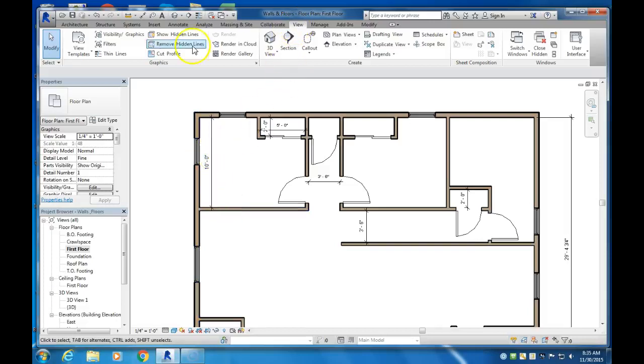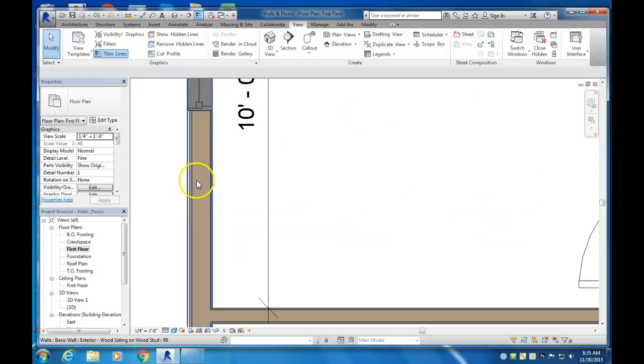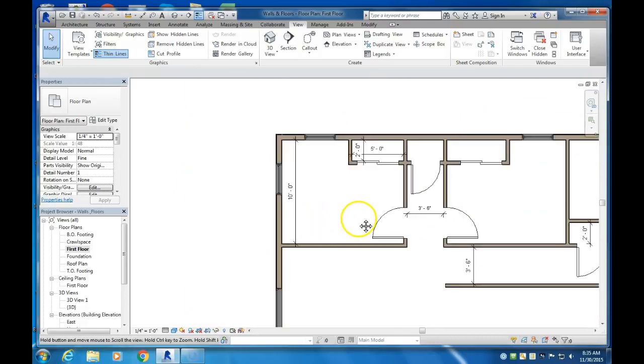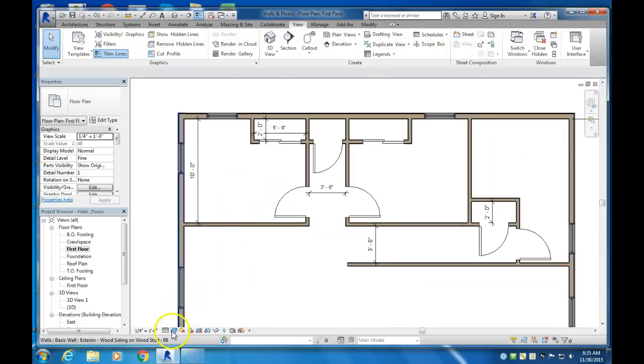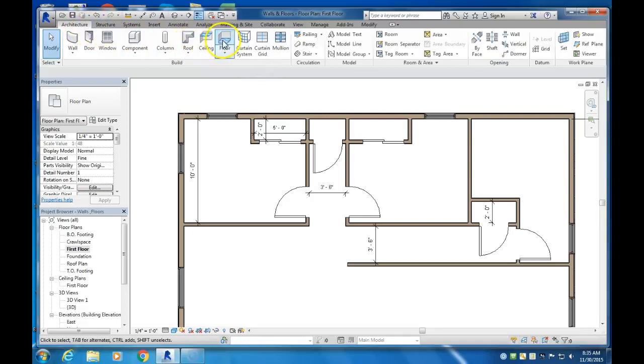So we're going to go into first floor under floor plans, and I can see that these are thick lines. So if I click the view tab and click thin lines, now I can see the layers. I like to be able to see the layers in there. You can also see that I have color in mine. That's because this little tab here is showing consistent colors rather than realistic. It just renders a little faster. It's your choice.